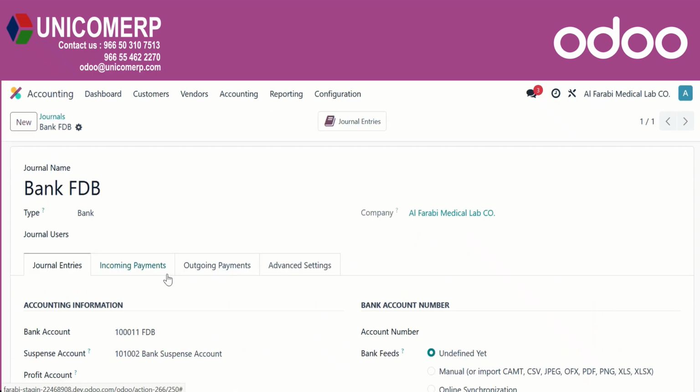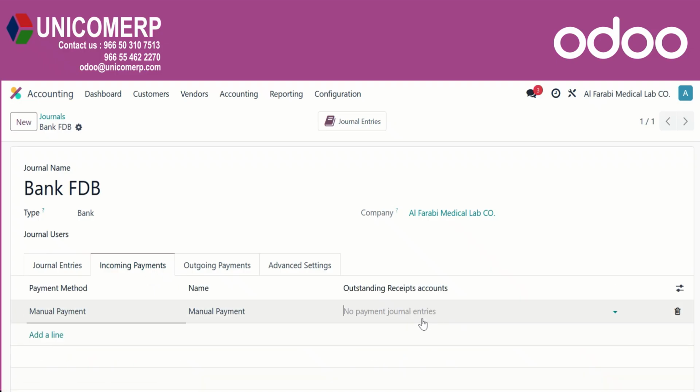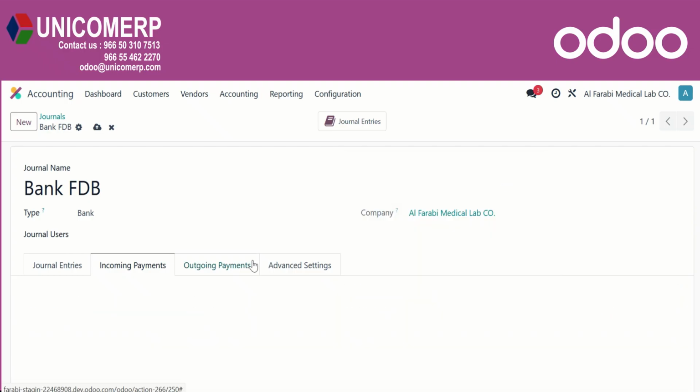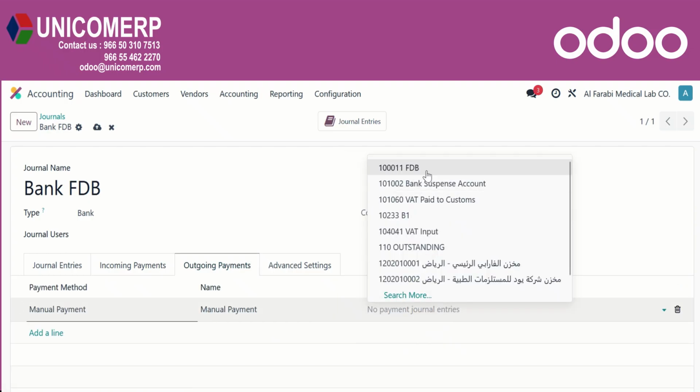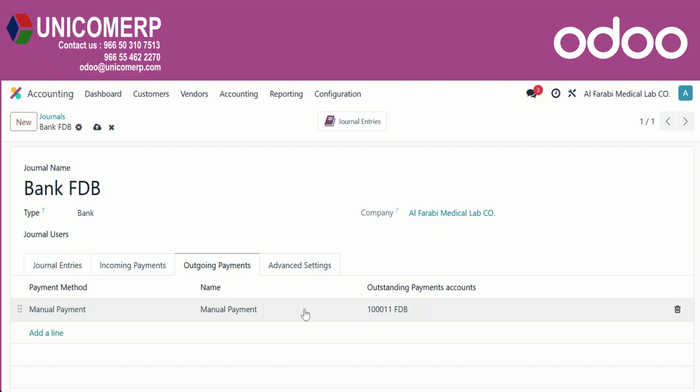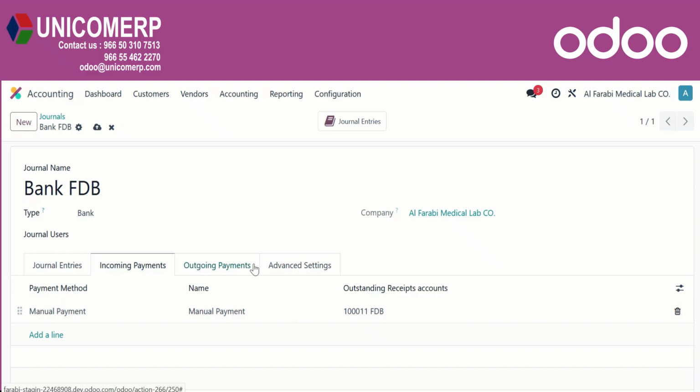An important thing to remember while creating a bank or cash account is the configuration of the incoming payments and outgoing payments tab. Here you have to set the outstanding receipts account to the bank account you just created. Also set the outstanding payments account to the account you created. When you register a payment, customer payment or supplier payment, Odoo posts it to the outstanding account instead of creating a journal entry immediately. To avoid this reconciliation process every time, you need to set the outstanding payments and receipts account as the same bank account here. So this is all about the bank or cash accounts in Odoo.